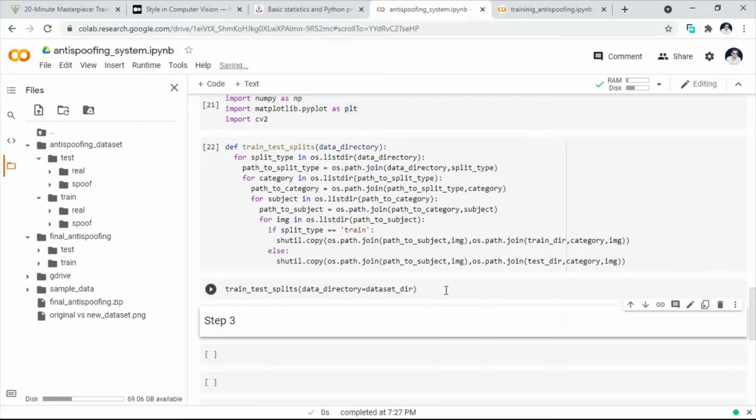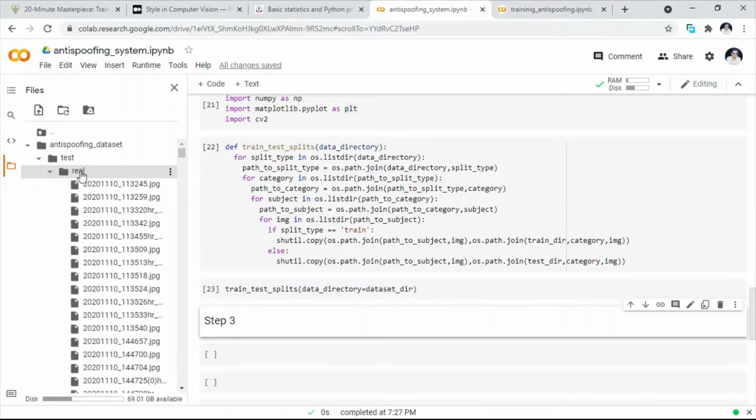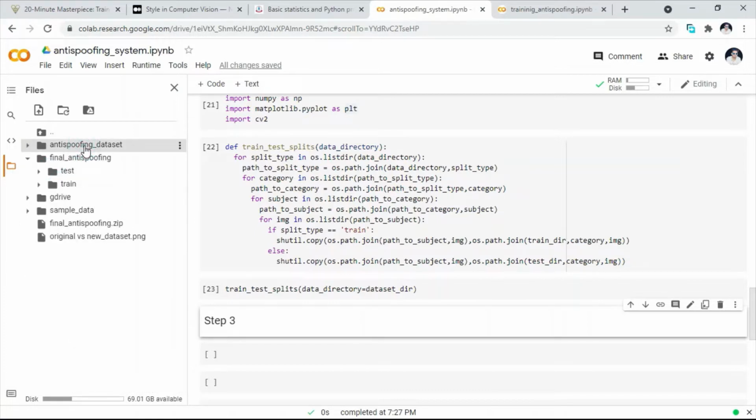Here we are running this function. Now we are all set, so you can just look at the images now, right? There are some of the test images. It is taking some time. Here you can see all the images are being copied from the original dataset into our new dataset. So now we are all set for step number 3. In step number 3, we are going to do the data exploration part. So let's head on to step number 3.